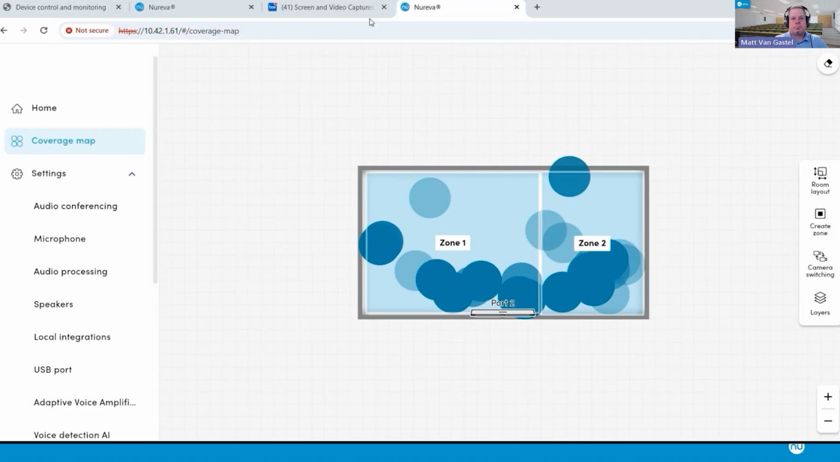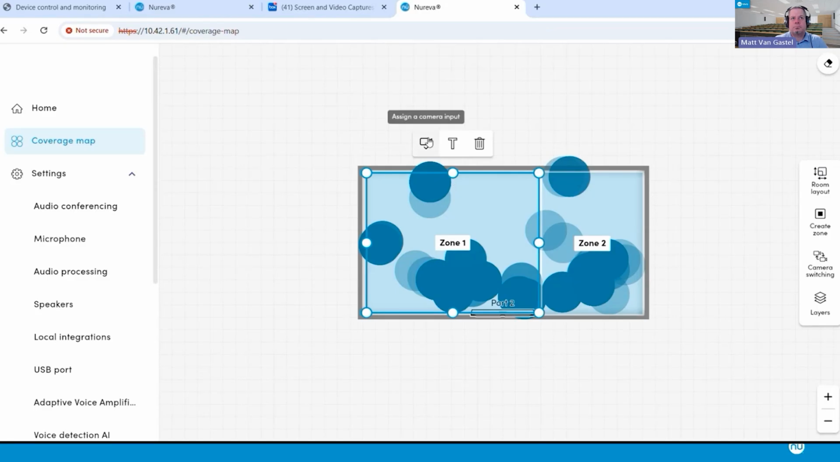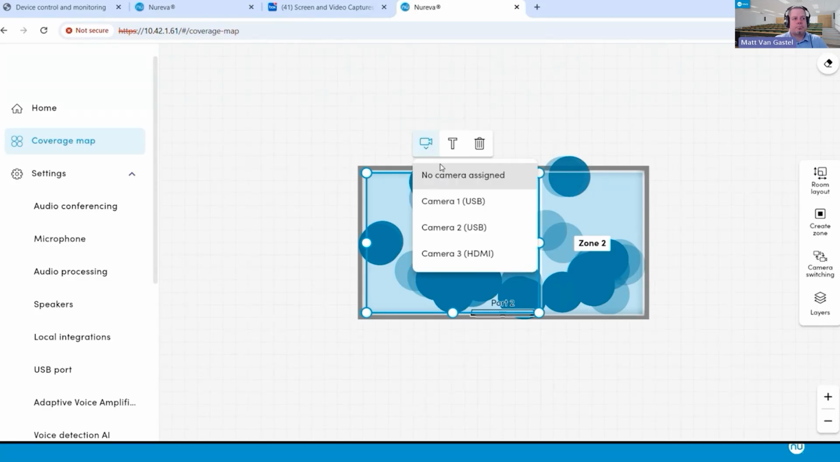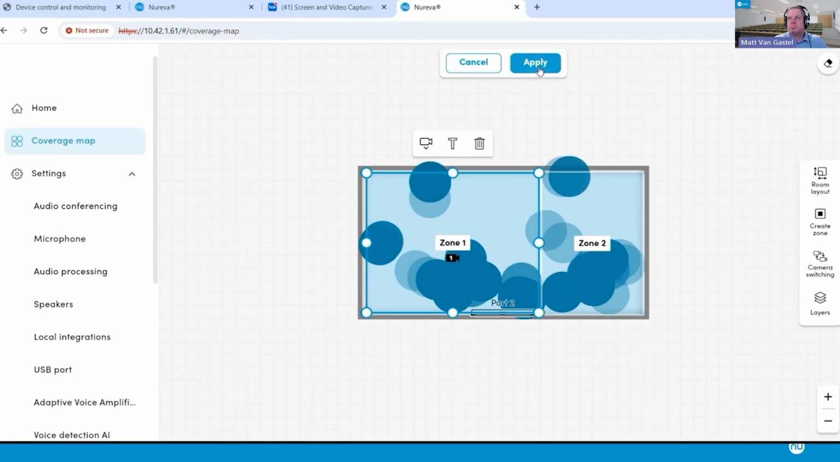Now we'll look at how to assign cameras to zones. First, you'll need to select a zone to view the zone tools. Click the camera icon to open a menu of connected cameras. Then assign a camera to the zone and click Apply.